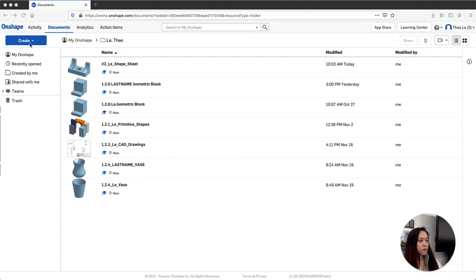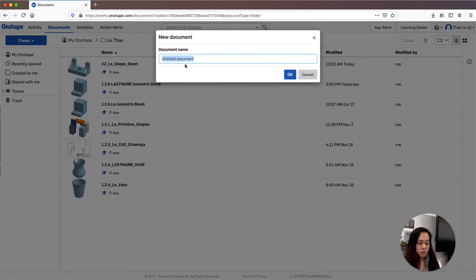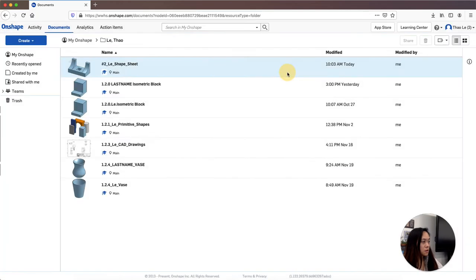Okay, so we're going to create a new document, and then we're going to name it number 1 through 5, and then your last name, and then this is shape sheet. So that should be easy, and then hit OK.